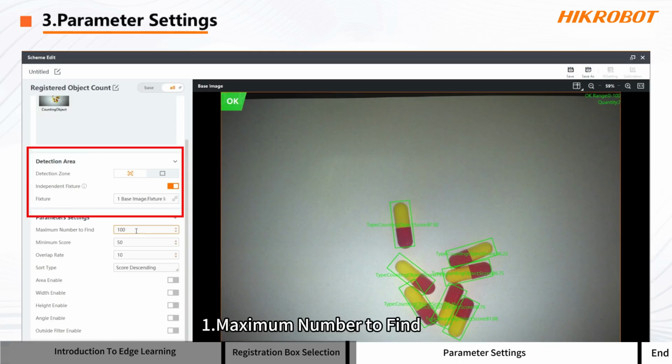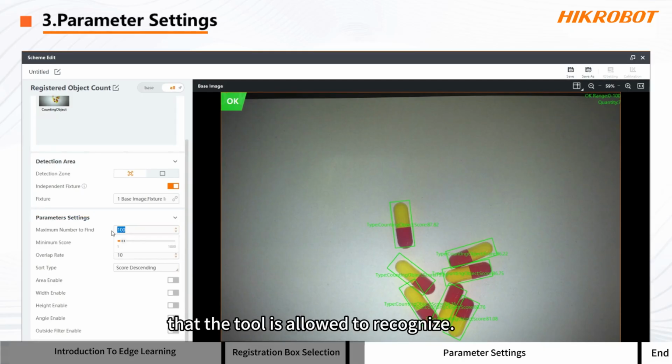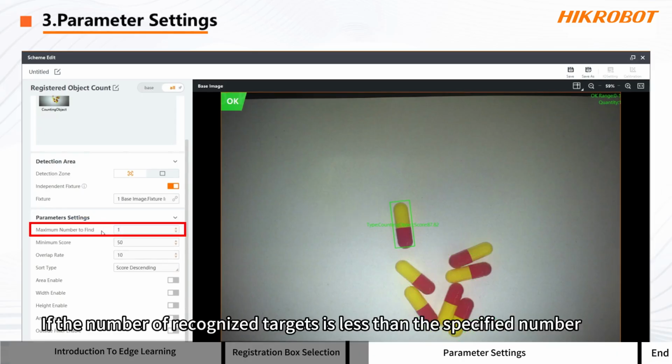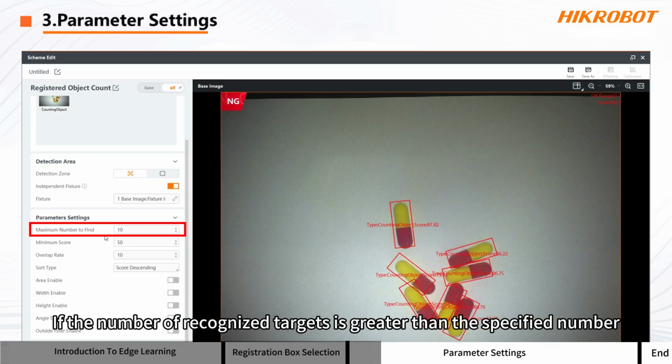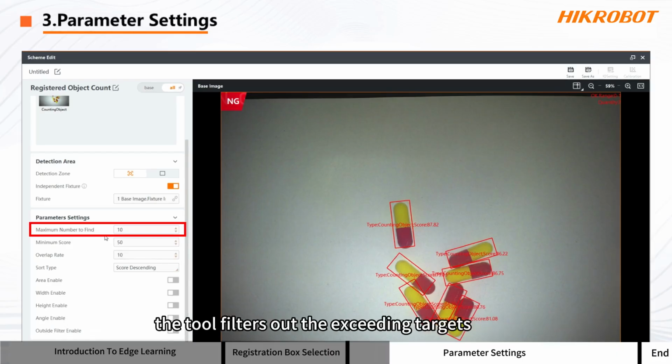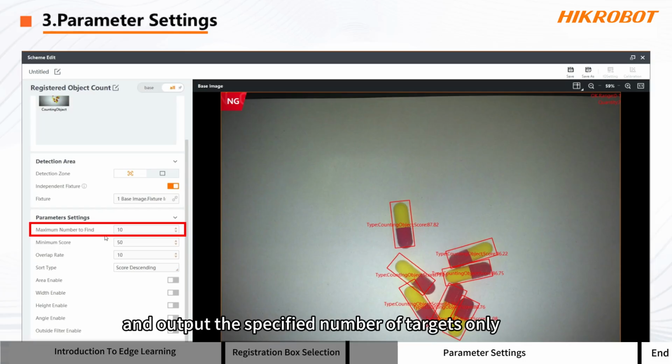1. Maximum number defined. Set the maximum number of targets that the tool is allowed to recognize. If the number of recognized targets is less than the specified number, the tool outputs the actual number of targets only. If the number of recognized targets is greater than the specified number, the tool filters out the exceeding targets and outputs the specified number of targets only.